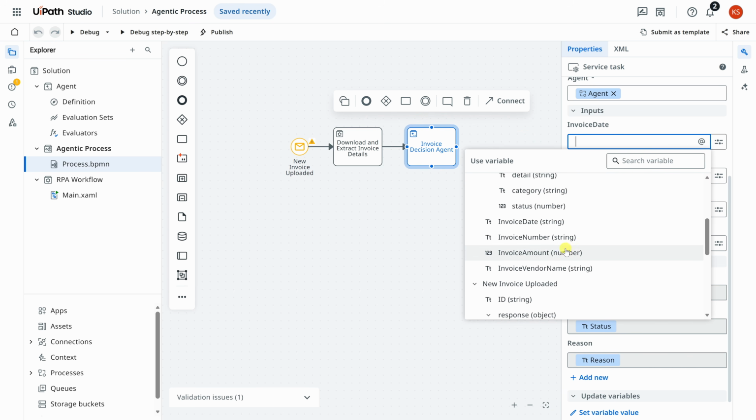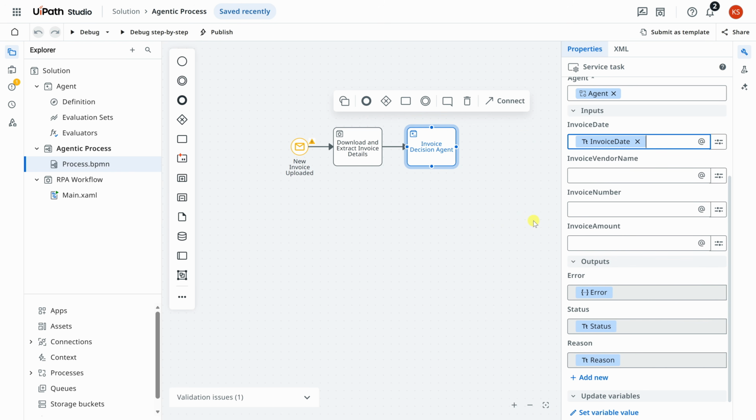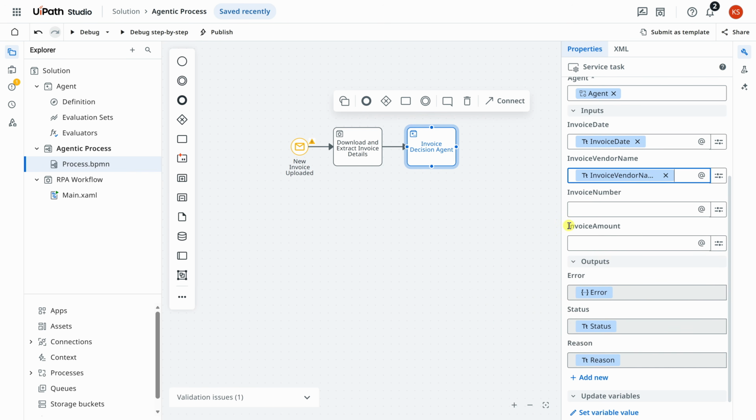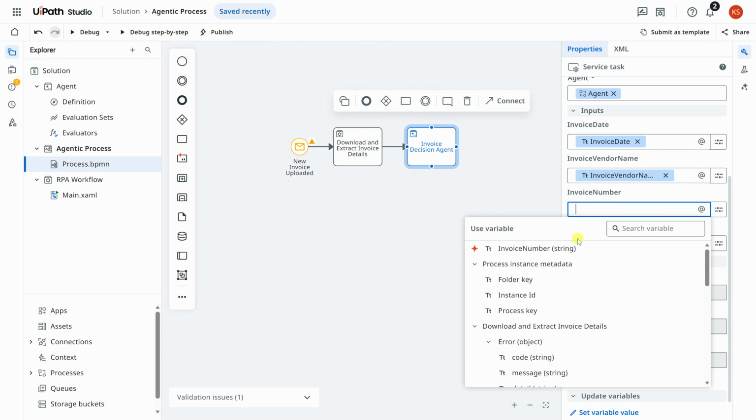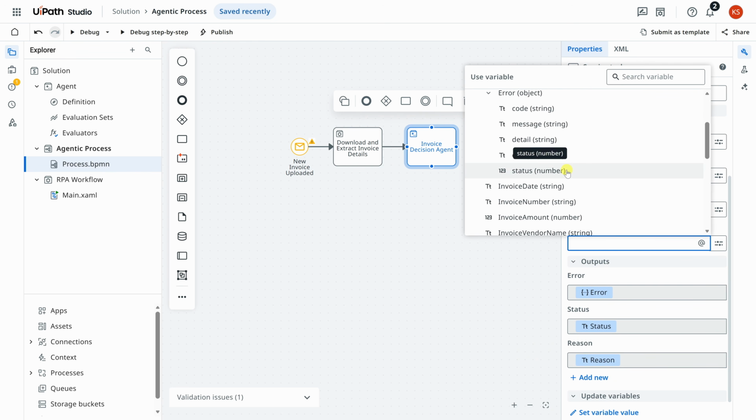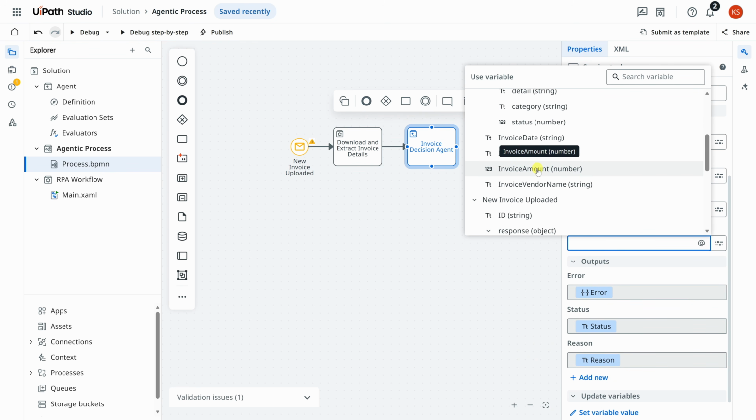If I scroll down just a little bit, here I see the invoice date. I'll select that. Here I see the vendor name. Let's click into that. And we also want to map this. Here I see the vendor name. Let's select that. Invoice number. Let's scroll down and there's invoice number. And lastly, we have the invoice amount. I'll click on that. Let's scroll down and let's assign this to invoice amount.